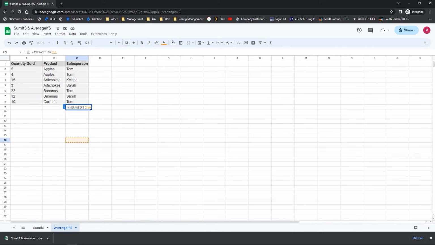Then the next thing I need to do is get what I'm averaging. In this case, it's going to be A5 to A8. That's my average range. The next thing I need is my first criteria. Now, this is if the product was apples.